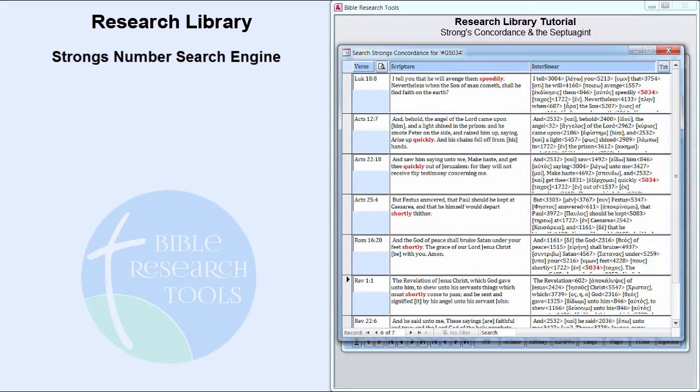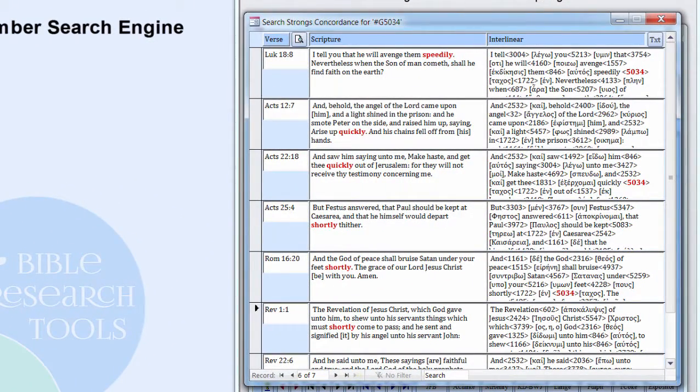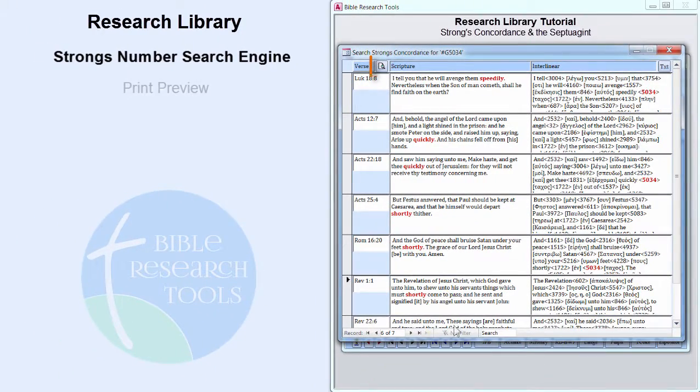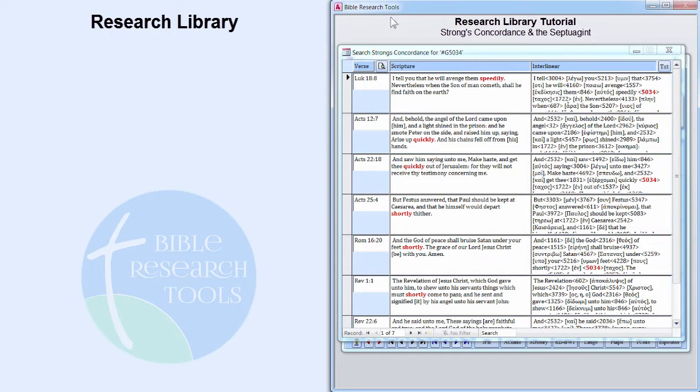These search results open up new avenues of research. For example, the vast time differences between the use of Strong's 5034 in Acts 25:4 and in Revelation 1:1. These results can also be previewed in the active viewer, which makes them readily available to copy into research papers, articles, and sermons.